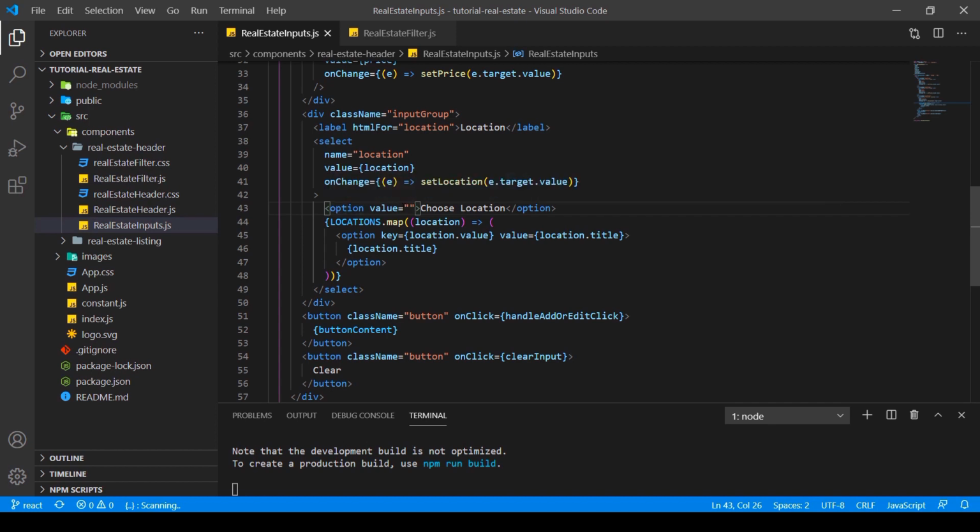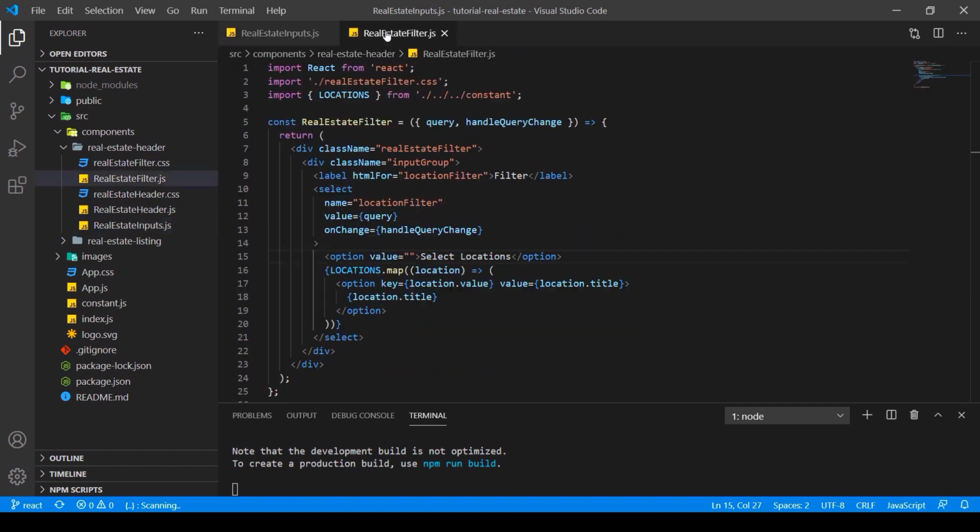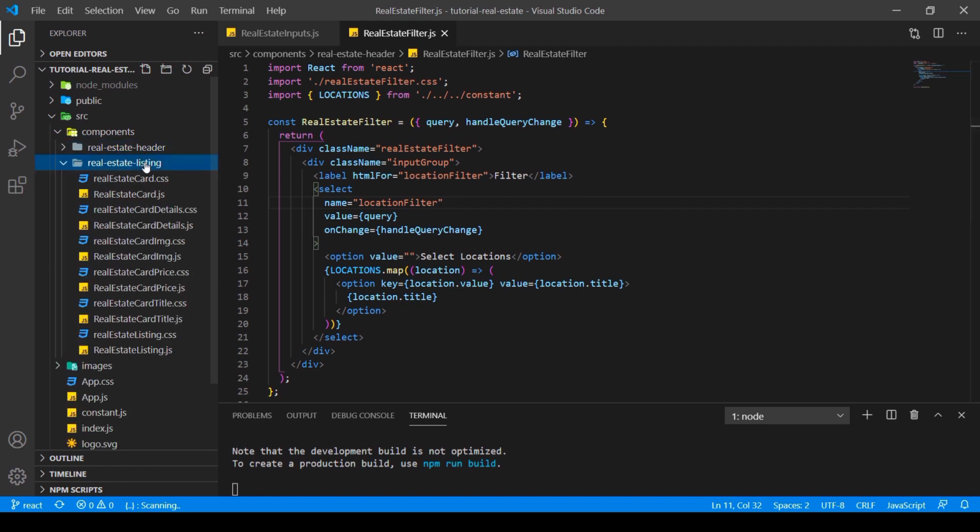So if you have no option or the default option, I rather would have to say we have an empty string. And here, of course, we take in query and then handle query change as an on-change handler for our select. So this is pretty much it about the real estate header. I hope you could follow along so far. So let's go to real estate listing.